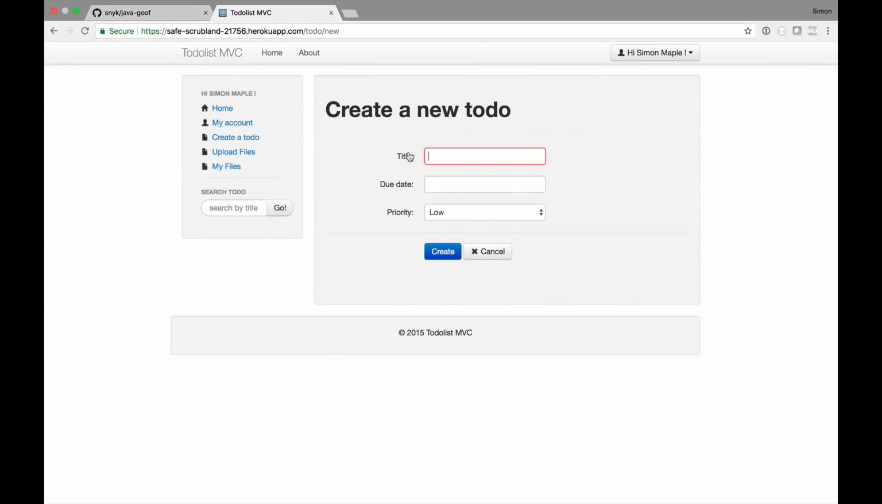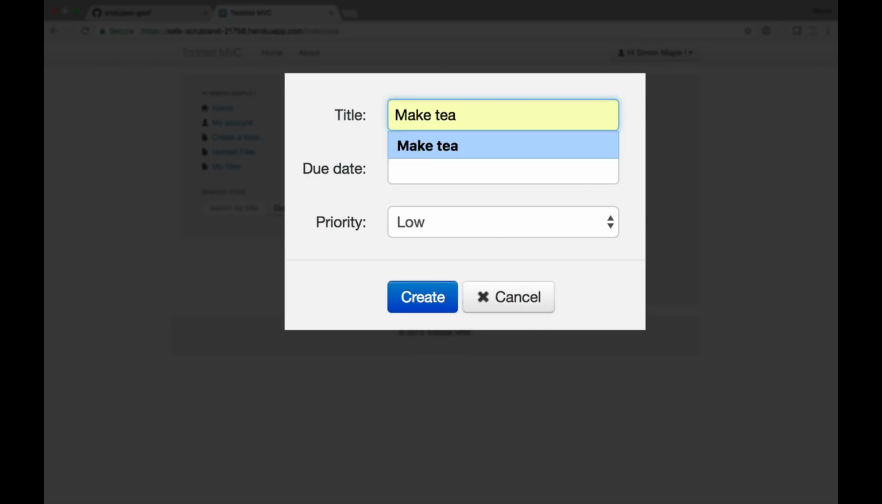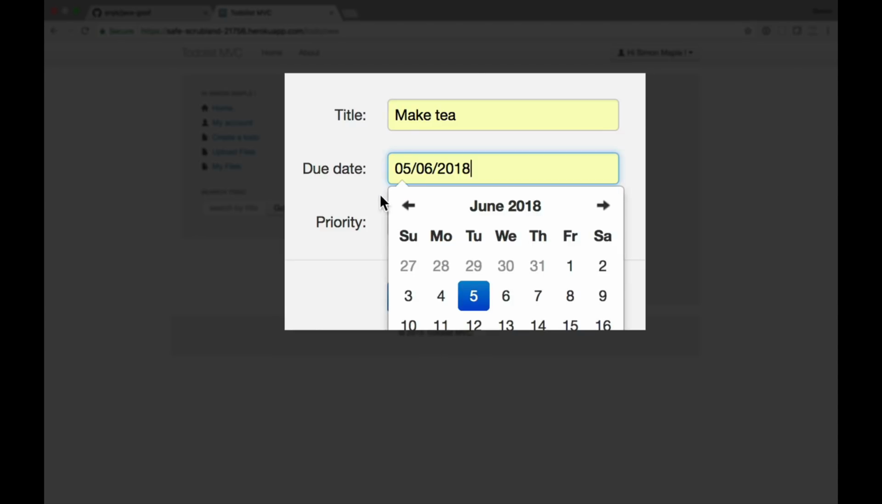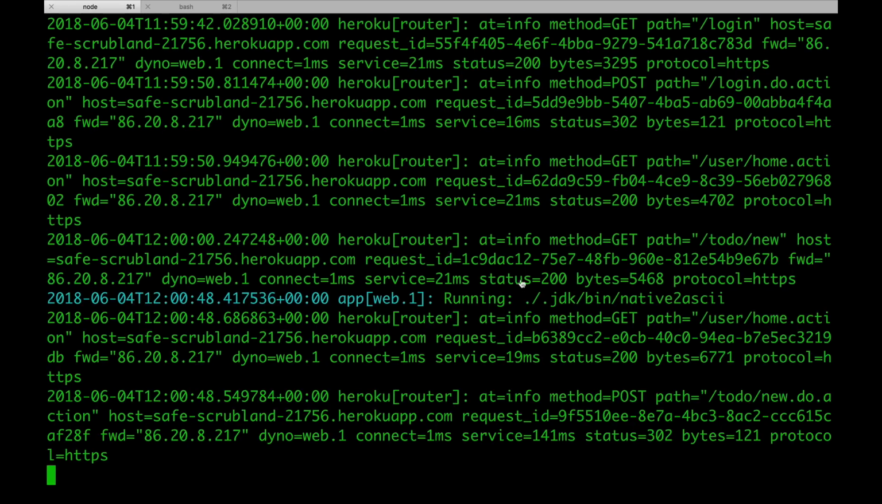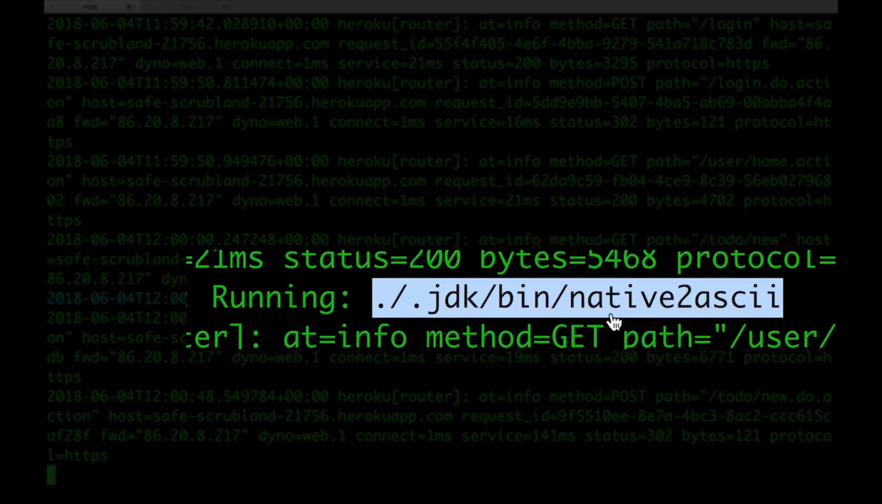As I'm so very British, let's start off by making some tea, and we can set a deadline of the zip-slip disclosure date and a medium priority. Once created, we can see from the logs that the native2ascii tool has been invoked.